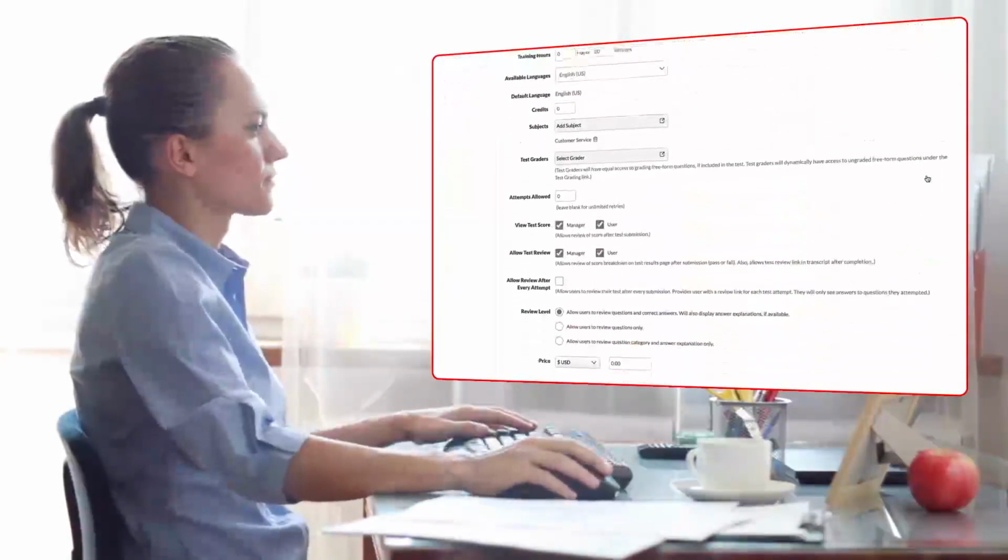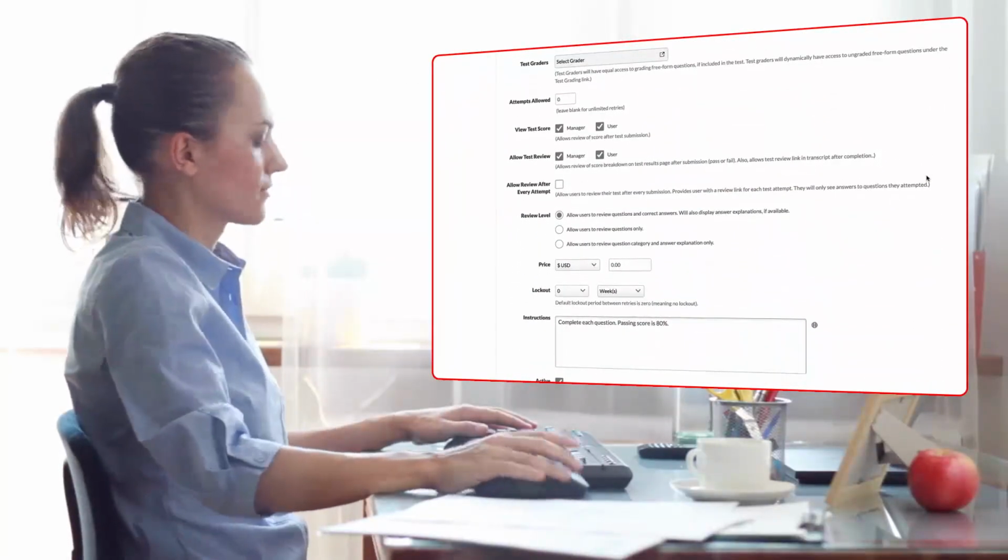Now that you know more, confidently create tests with version options that meet your assessment needs.